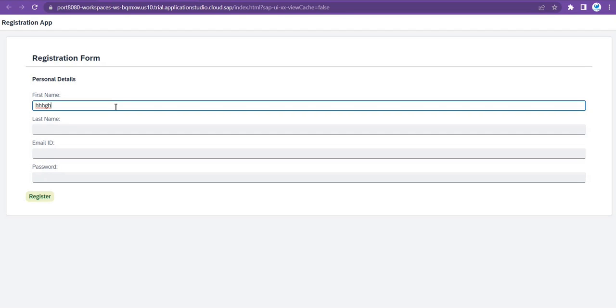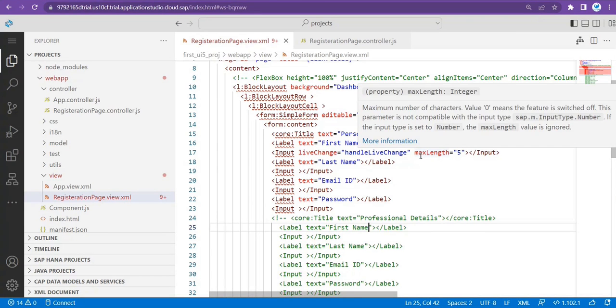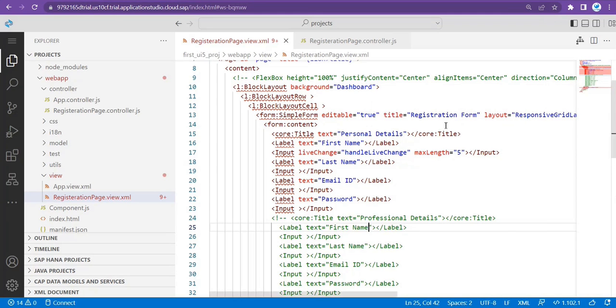Even it is not allowing me to type. Yes, see, now it's not allowing me to type. I'm typing here, apart from 5, I'm not able to type anything. I'm asking about numerics. You're talking about numerics, right? See, as soon as I add the type as a number, and I add a max length equal to 5, my max length property will not work.